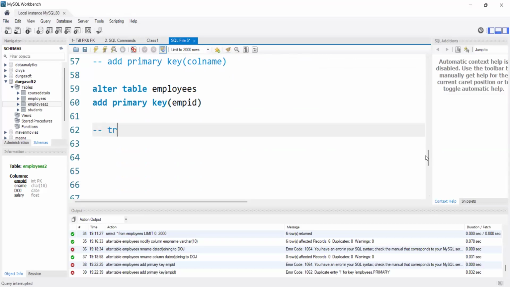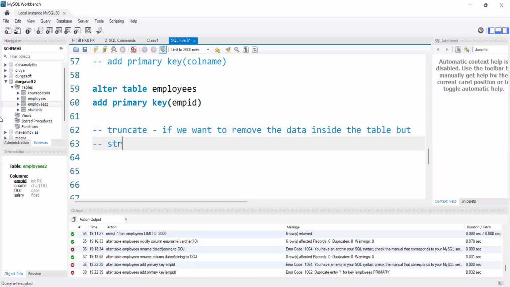First, let's see truncate. Truncate means whenever we use truncate, we remove the data inside the table, but keep the table. The structure will remain the same.